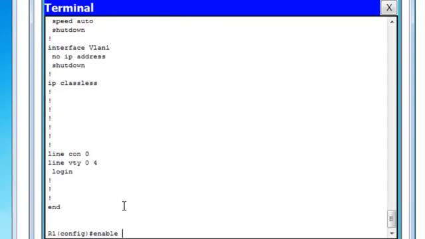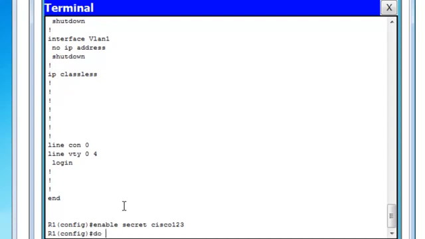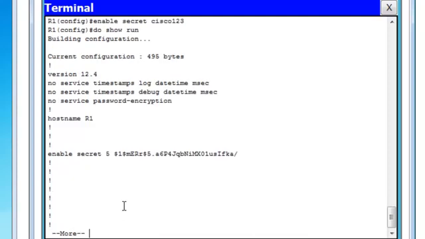So enable secret and then Cisco. Doing the 5, seeing how it said that it would be encrypted. Oh well. Do show run, and now we can see that our secret is just like, you can't guess that. That would be so hard to guess, that says Cisco123.